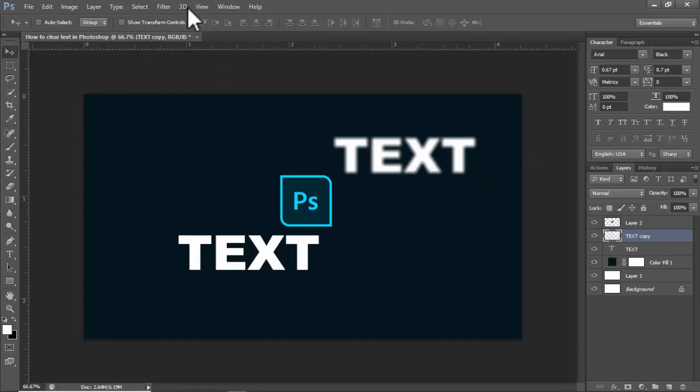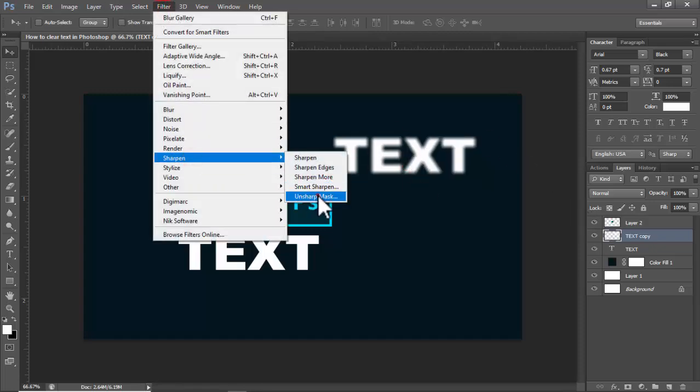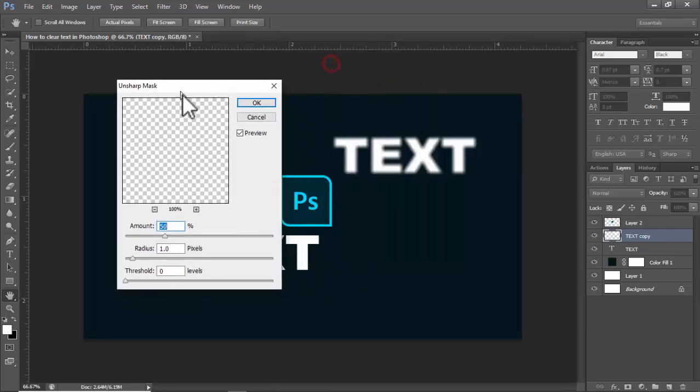Okay. Then select the text, Filter, Sharpen, Unsharp Mask, and change the radius. See, this is clear text.